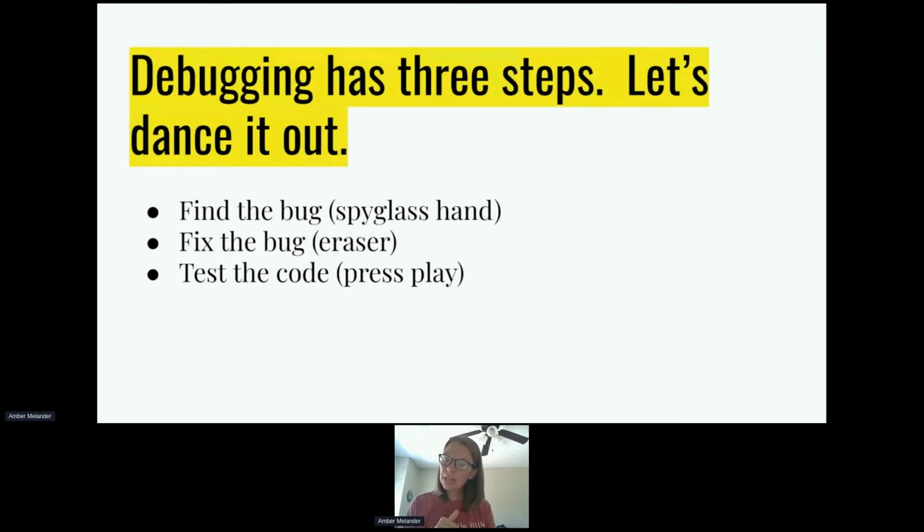That's the step that a lot of kids will forget about, is retesting their code. So I go into a little bit of detail. We always test the code because we might have fixed the bug correctly, but there might be another one hiding in there. Or maybe we fixed the bug, but that caused another problem. So we always want to test the code to make sure it does what we want it to do when we're all done debugging.